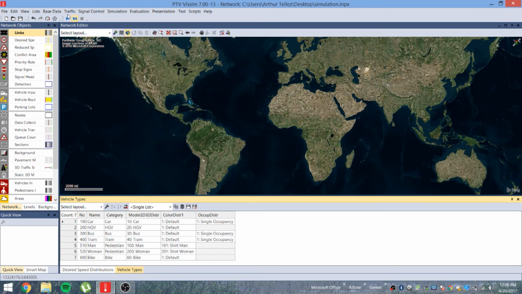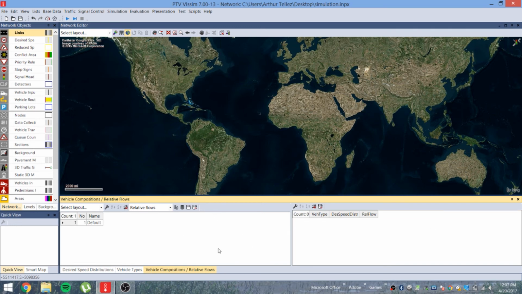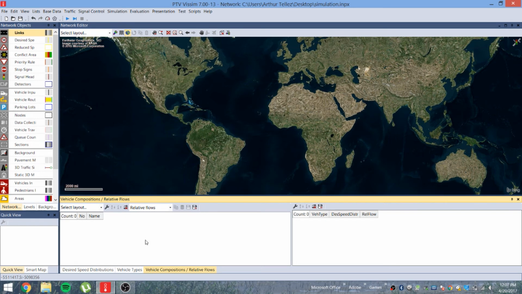So we can start by clicking on lists again, and we're going to come to private transport and vehicle compositions. Okay, so I'm going to give you these 2 lists. Right now it shows a default right here. I'm just going to get rid of the default so I can show you how we can make this. Okay, we're going to right click and push add.